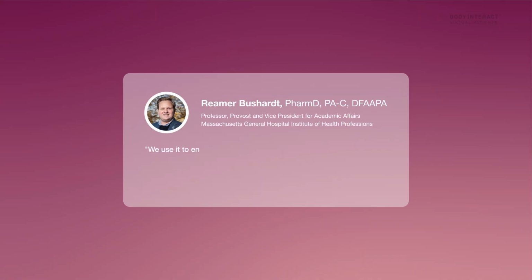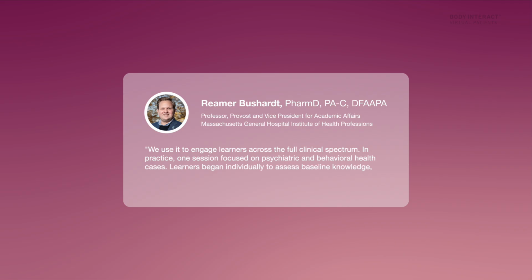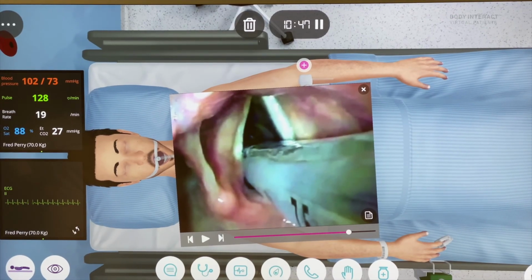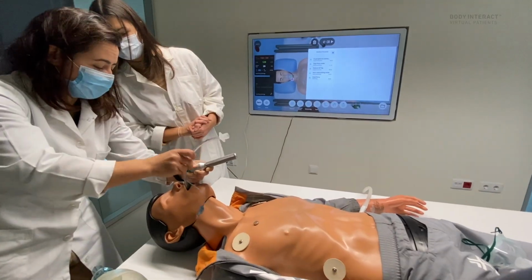We use it to engage learners across the full clinical spectrum. In practice, one session focused on psychiatric and behavioral health cases. Learners began individually to assess baseline knowledge, then came together in team-based learning to discuss their reasoning, debate alternative approaches, and share insights.